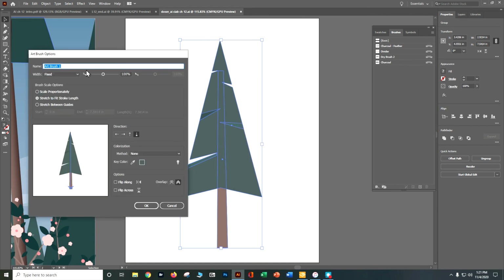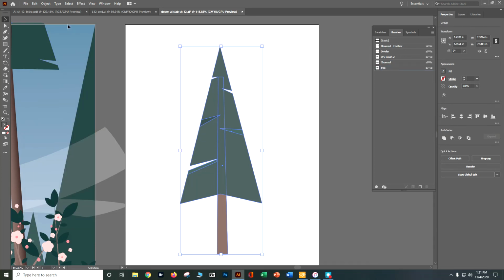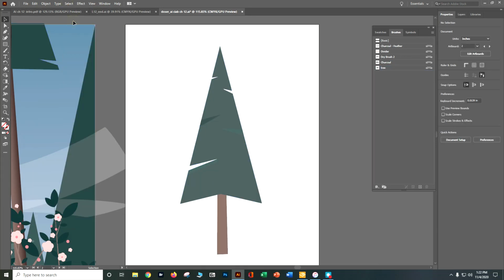We're going to go ahead and grab this. We're going to call this Tree instead. Let's go ahead and we don't need to change anything else. Yes, we do. Nope, we're just going to push OK. And let's go ahead and select and deselect that tree.